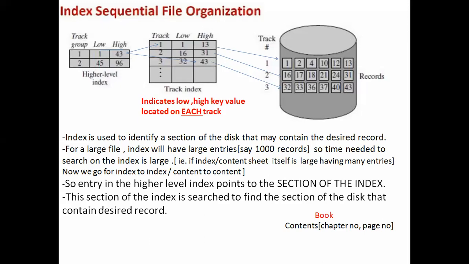Now suppose our content sheet itself is very large. Let's assume the content sheet itself is, say, 100 pages. That means the book is a very large, huge book, having say 1000 pages. In that case, the content sheet or the index page itself becomes large, and in this case we go for higher level indexing.